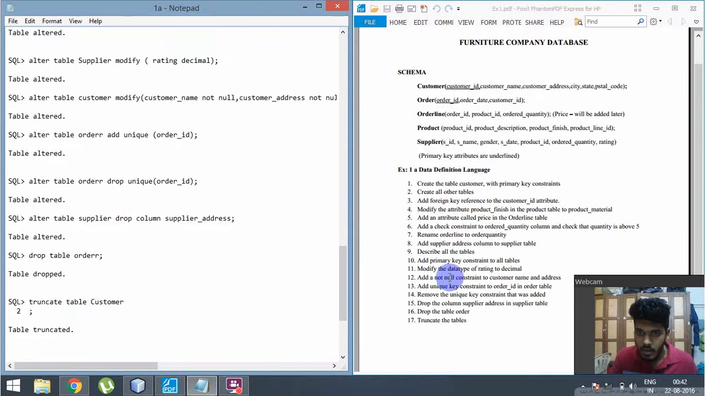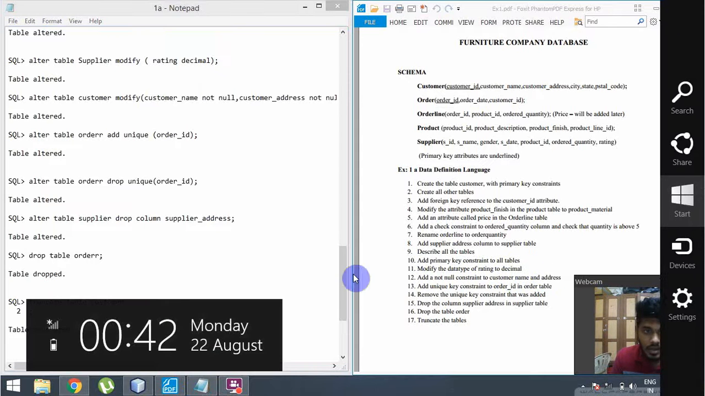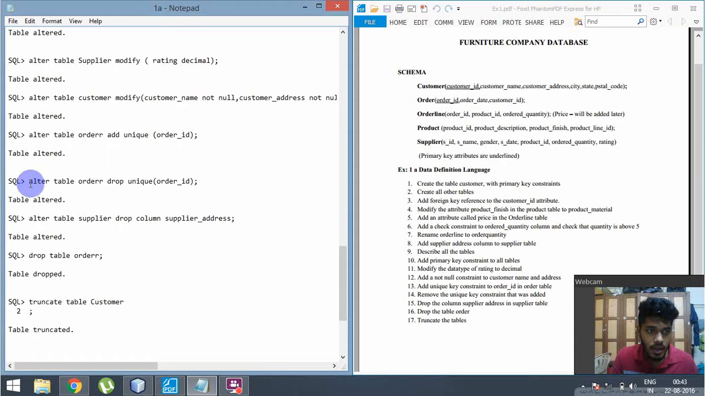Next is to add a not null constraint to customer name and address. To add not null, again we use the alter command, alter table the table name, modify the column name along with not null, comma the next column along with not null.